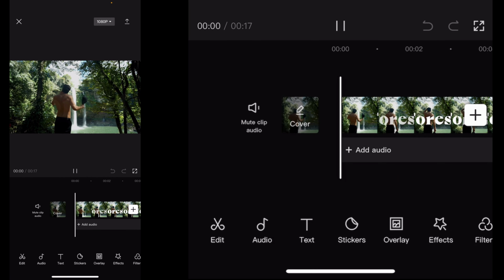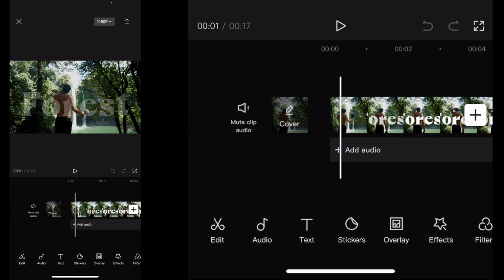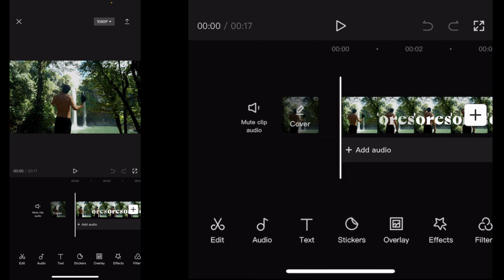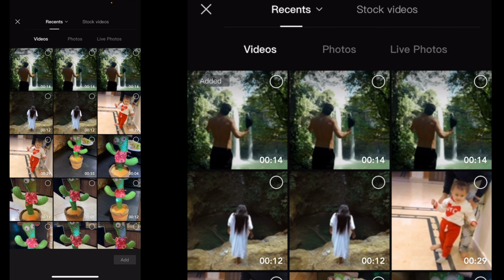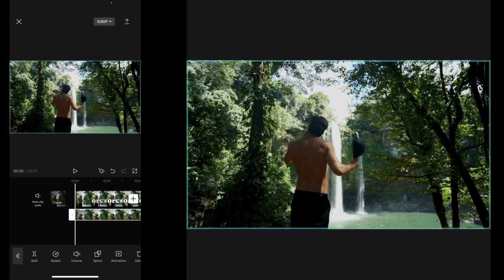Add it to the timeline. So this is the video that we just created. Now what you want to do is you want to add an overlay. So tap overlay, tap add overlay, select the original video, not the one that you just created, but the original video. Tap add, adjust it to the screen size.